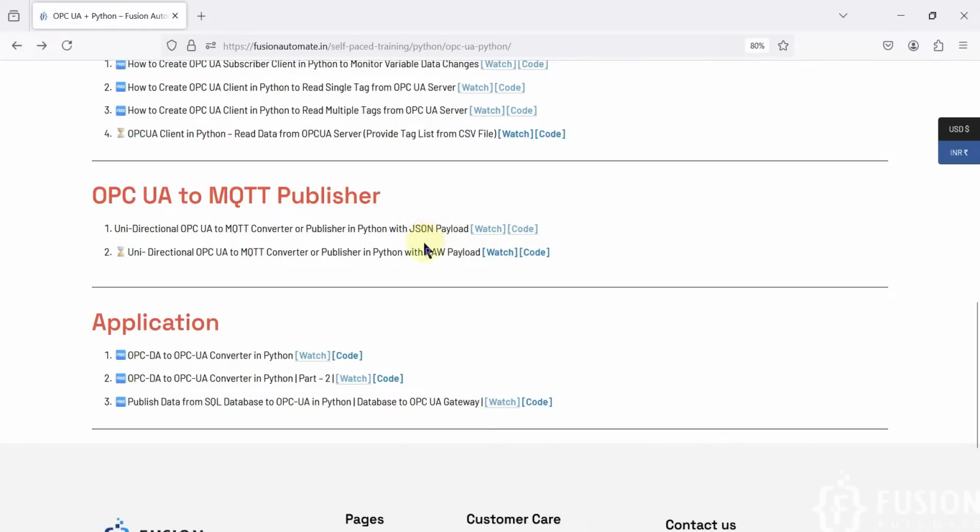Now in this video we will see a unidirectional OPC UA to MQTT converter or publisher in Python with the raw payload. So we are not going to publish our OPC UA data in the JSON format. We are going to publish our OPC UA data in the raw format. Okay, so every tag will have its own topic. This is how we are going to publish our OPC UA data to the MQTT broker.